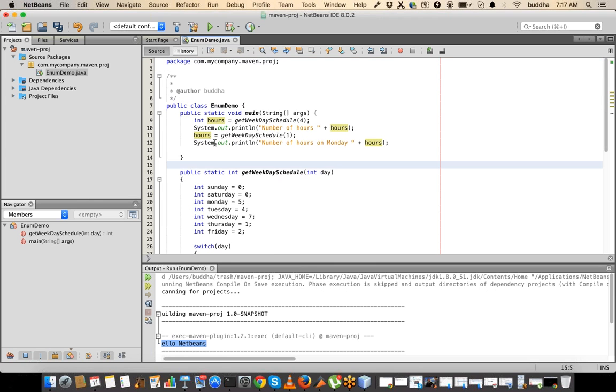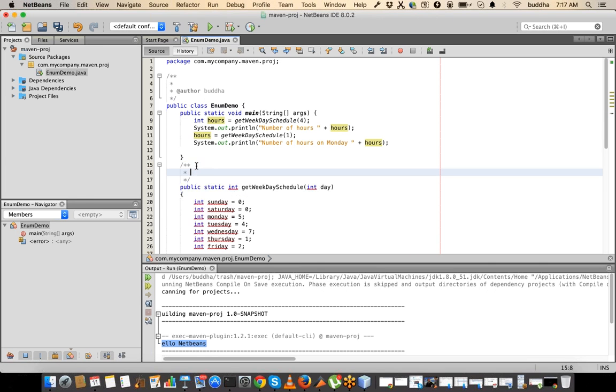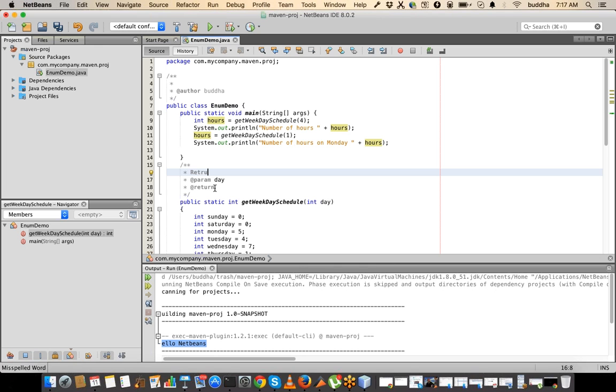Now, if we want to provide that kind of information for our method, we will be able to get it by providing a special comment called a JavaDoc comment. Now, as I said, slash star, single star is a normal comment. For a JavaDoc comment, we have to give slash, two stars, and then press enter. You will be getting something like this. Okay, so we will have to write returns, explaining what this method does.